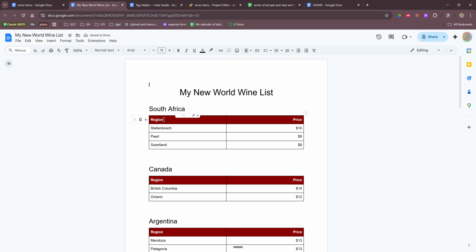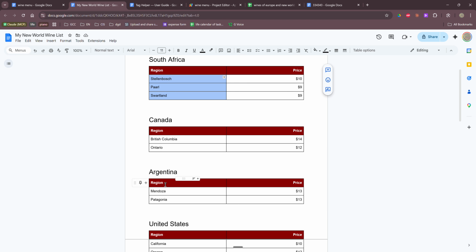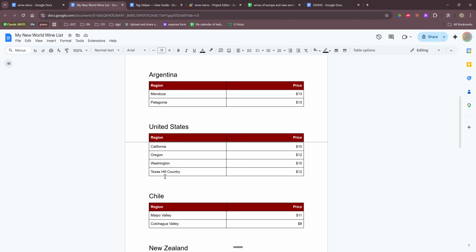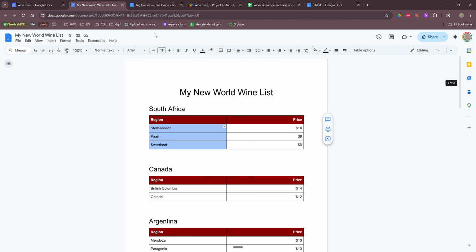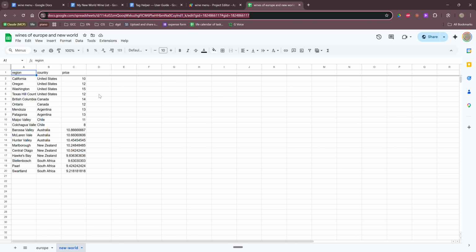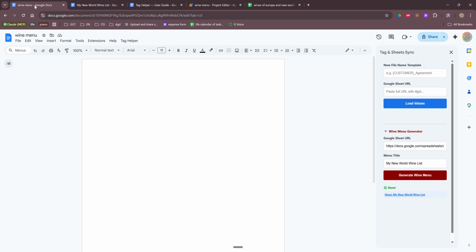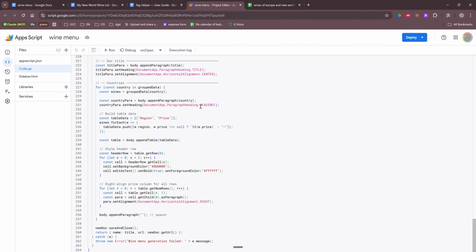So you can see it's grouped the wines by country and then by region. And these are not in alpha order. I could organize these by alpha, but you see that within just a couple seconds, I was able to generate from a spreadsheet a menu using Google Apps Script right here.